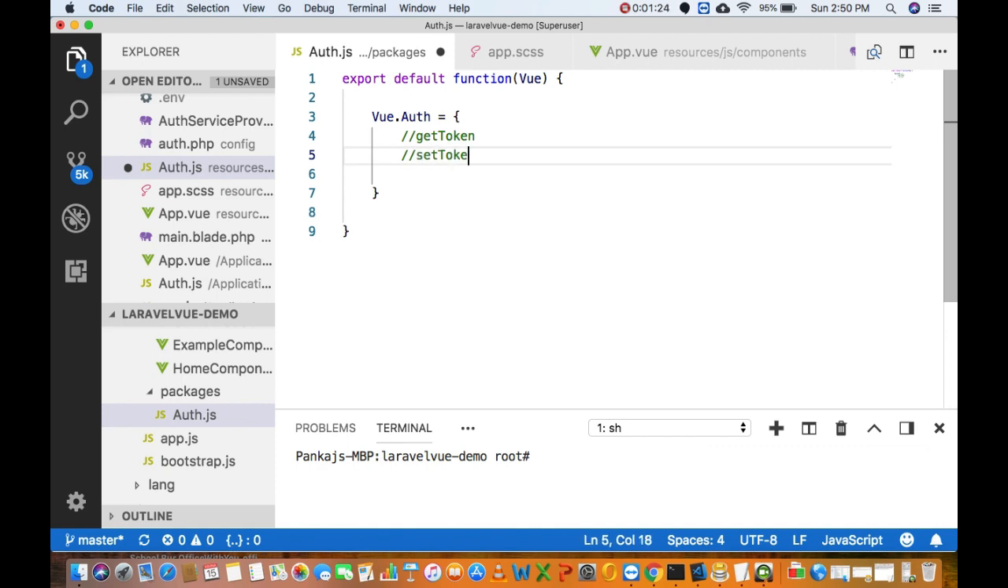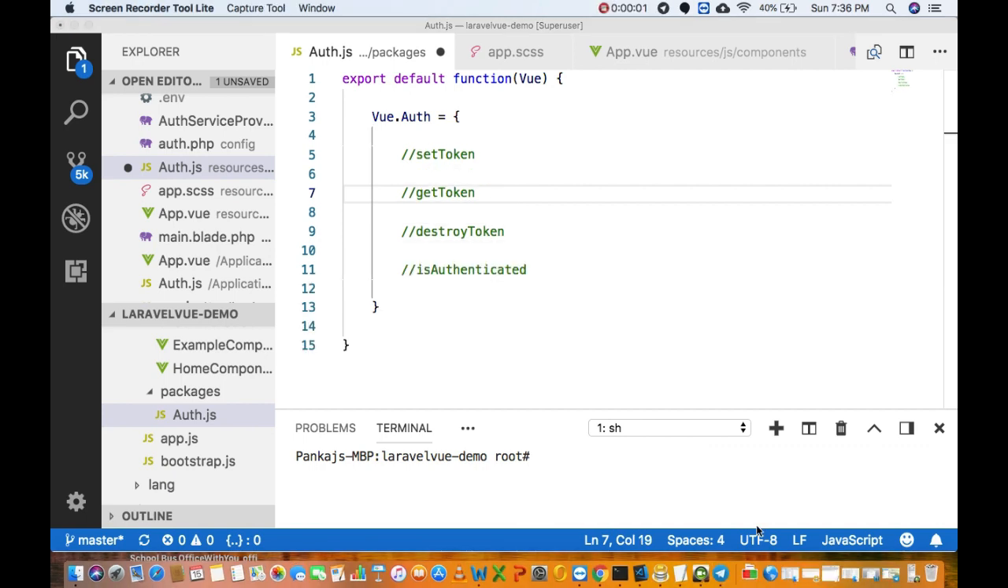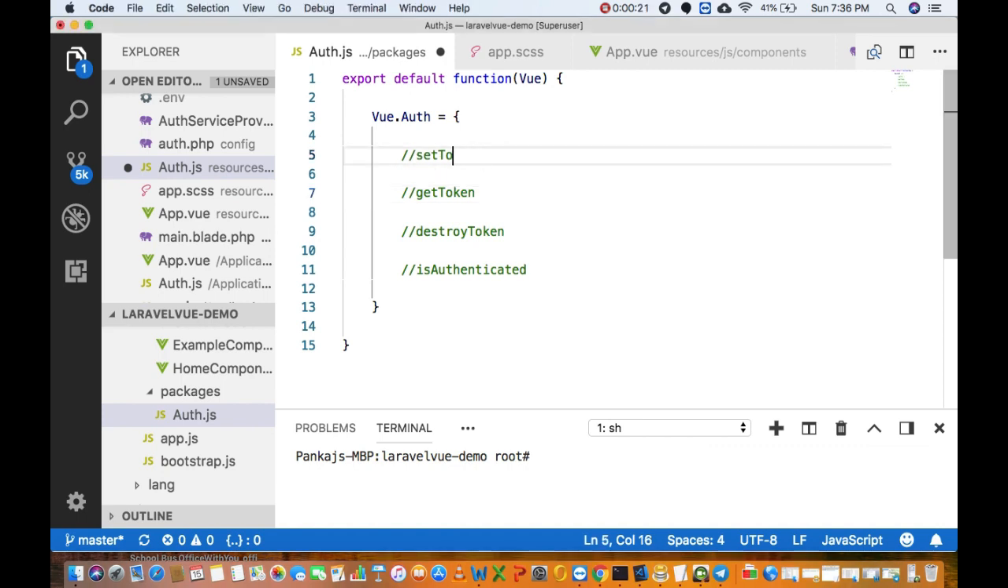setToken. In fact, first we define setToken, then getToken, then destroyToken. In this auth.js package, we are going to define four methods. As you can see, setToken, getToken, destroyToken, isAuthenticated. So first of all, we are going to create this function.